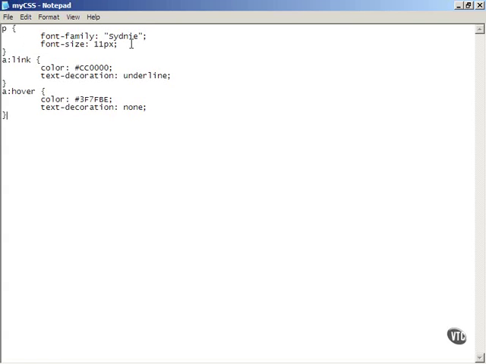Font size, self-explanatory. A link is the color or the style of a link when it's not being rolled over. This is a red color. Text decoration is underlined, so it'll be underlined. A hover is for when you hover over a link or roll over a link. The color is going to change to a blue color, and it's not going to have an underline.